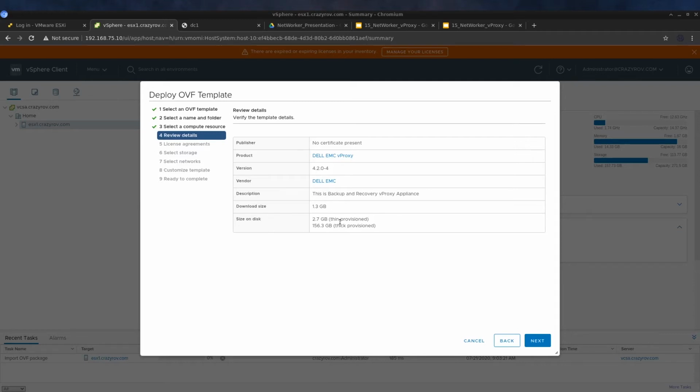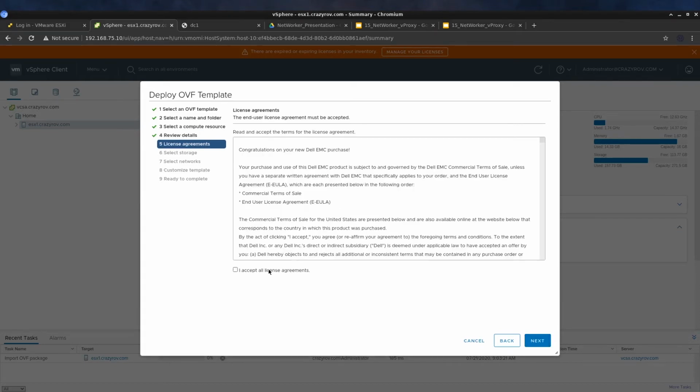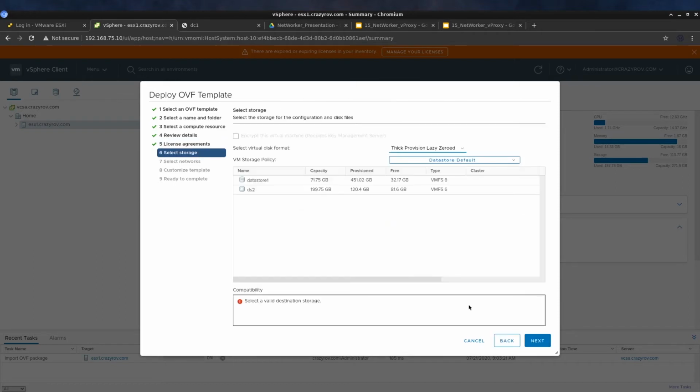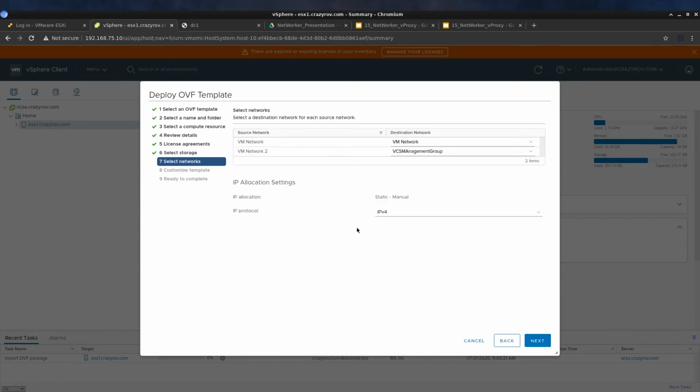Download size, disk size, and so on. Let's click next. Accept the license. Let's keep the destination here. This is to select your storage. We are going to do thin provisioning, not thick provisioning, because we are in a lab. So next.